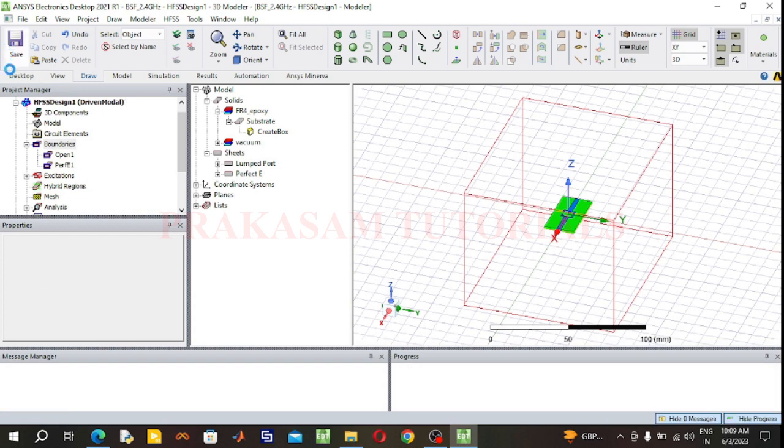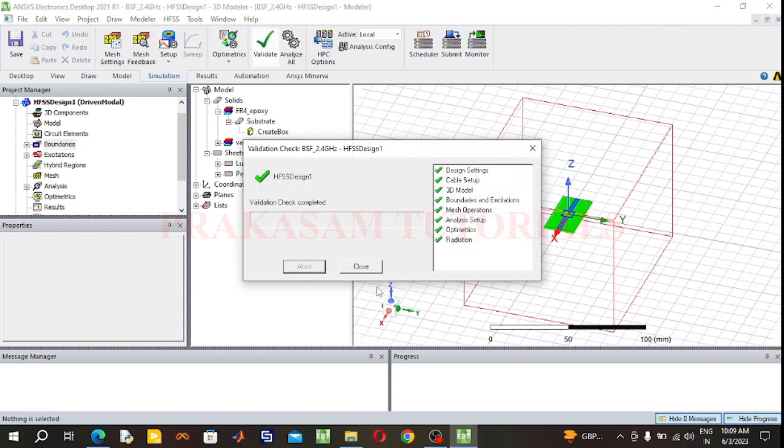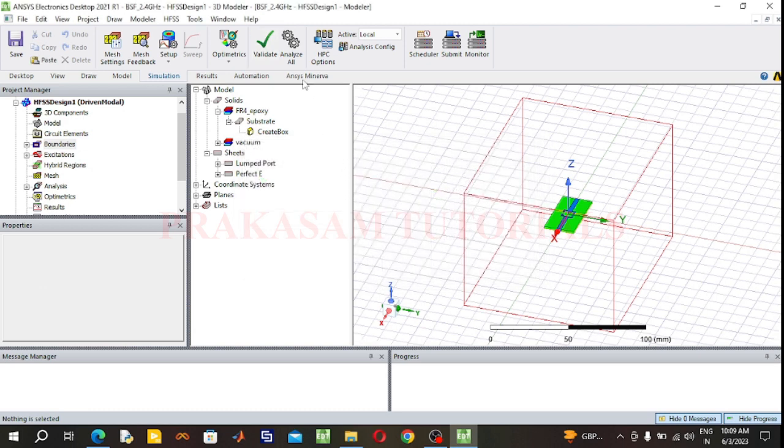Now check the design validation. Go to the simulation and select the validate button. The design is successfully validated. Next start the simulation by clicking the analyze all button.